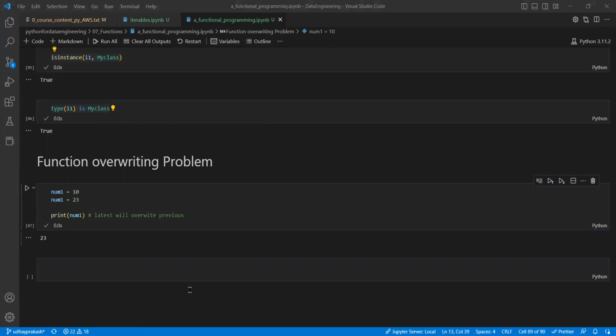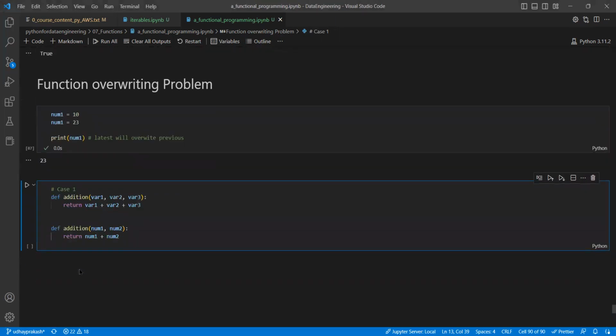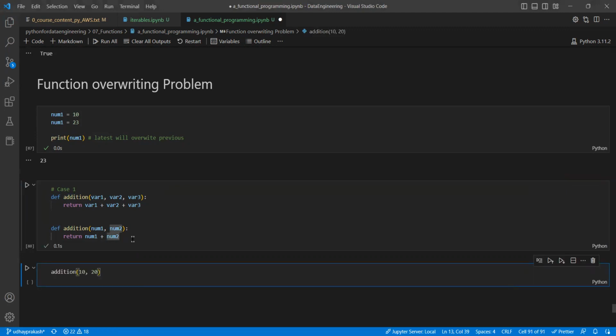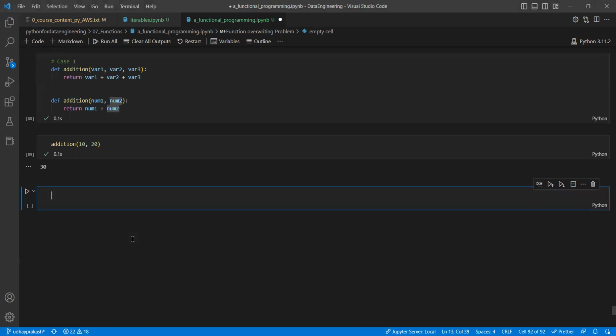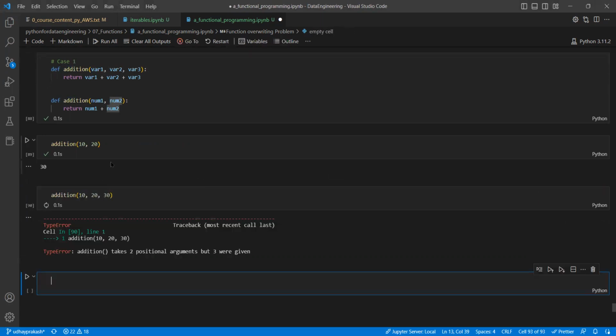Let me define a case. I have two functions with the same name. In the same function name, one has three variables you are doing an operation on, and the same definition with two variables. Now, when you make a function call, I try with both, two variables also, three also. First I define and pass it two arguments. It worked. If I try with three arguments, you will notice that it will fail.